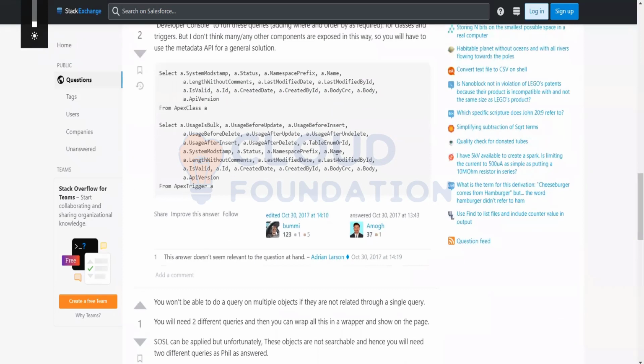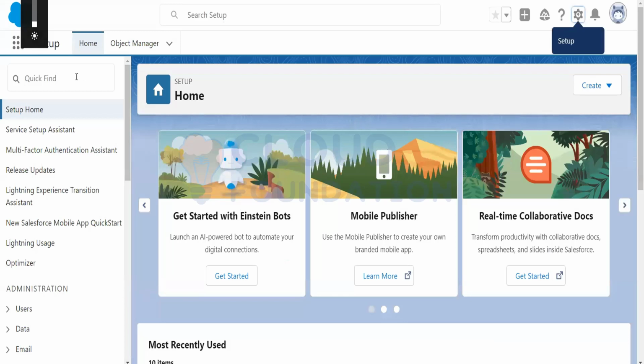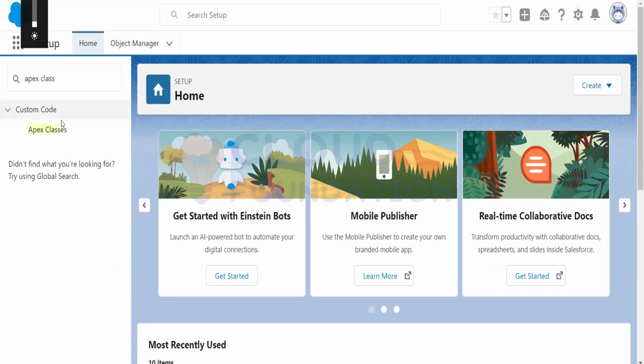So yeah, we can query, means we can check how many components we have in our system or what the Apex classes are. So what we can do, we have an Apex class here, and let me see, it gives a count also. Apex classes.